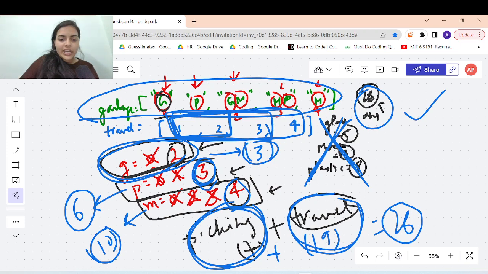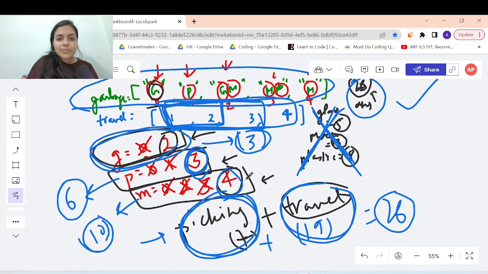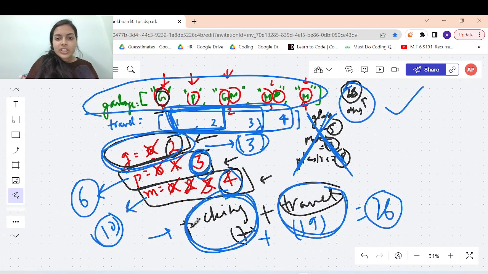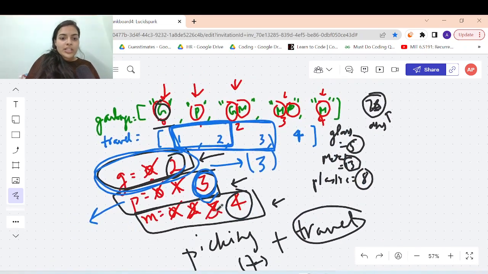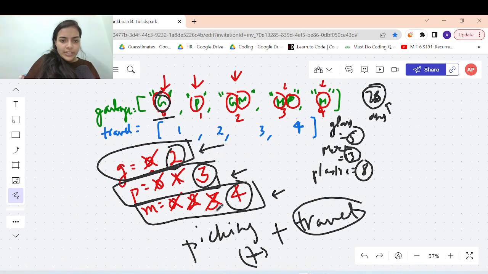Picking time we will just get with the size of the string, because it doesn't matter what element you are picking, you just need to pick all the elements, right? So picking time is very simple, and travel time is also very simple. Okay, once we have noted these pointers, we can easily find the travel time. Now while finding the travel time, see what you are doing. Suppose, let's take this as an example.